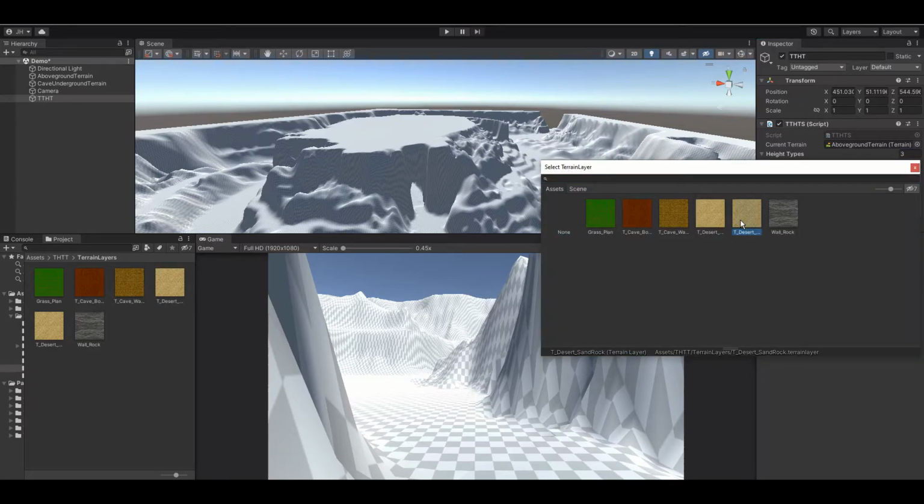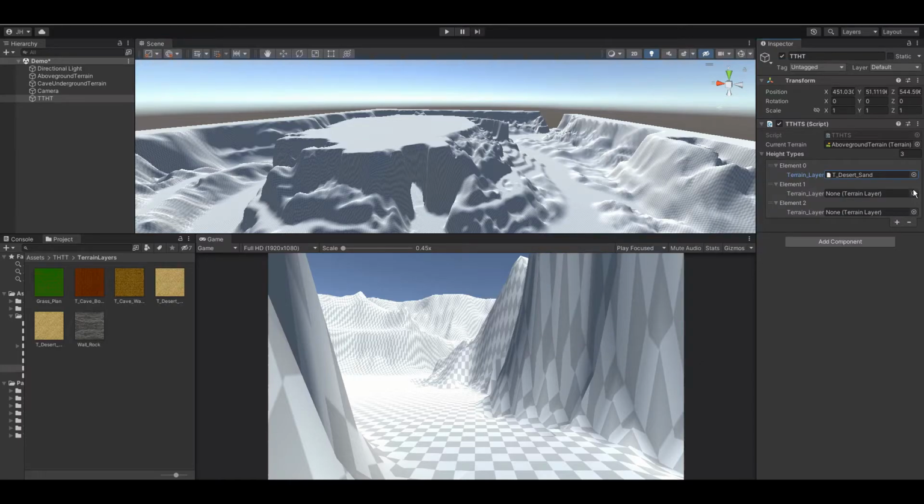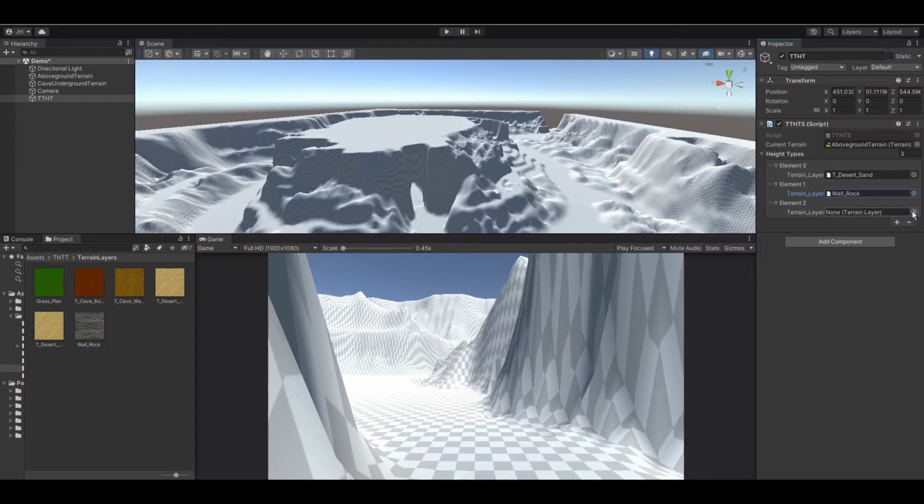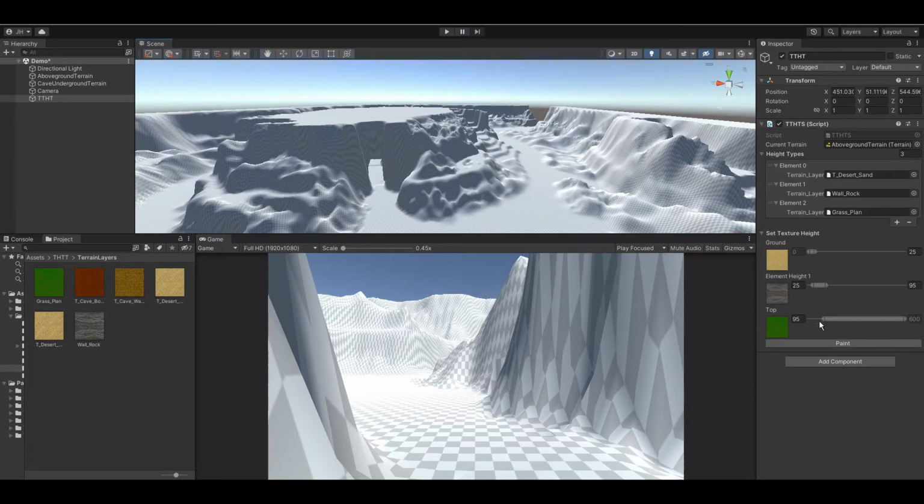I would like to use the sand layer, the rock wall layer, and finally the grass one. After that, I can go ahead and put in my desired heights. Here I would like to start at 95. And then for my rock wall, I would like it to start at, let's say, 25. And then from there, I will go ahead and paint.